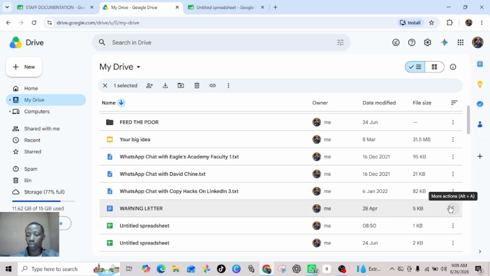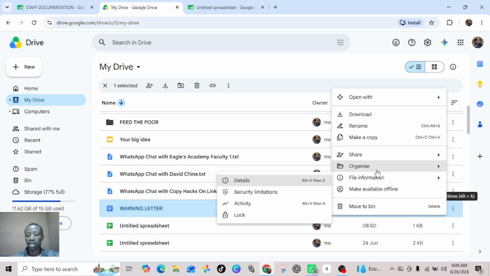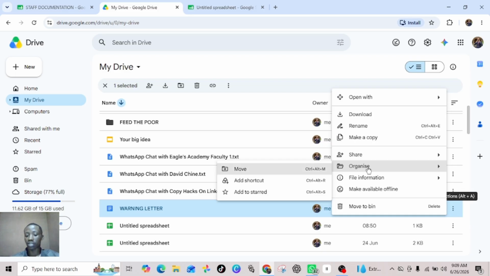So what you do is to quickly click on this icon like three dots. I think this is horizontal or vertical, don't mind me, I don't even know. Okay, so you have to click it and it's going to bring out all these things here. And then you see a place written organize.